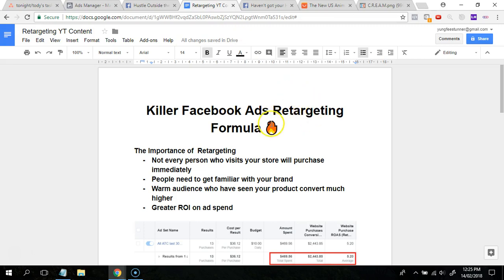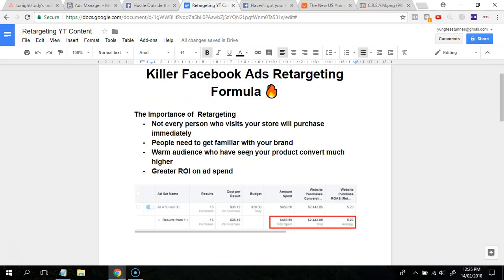So this is what I call my killer Facebook ads retargeting formula. Basically because it works insane. I've used it on my store, and I've used it with several other stores. I've shown a few others how to use it, and they all come back with positive results, basically. In other words, they make sales from it.